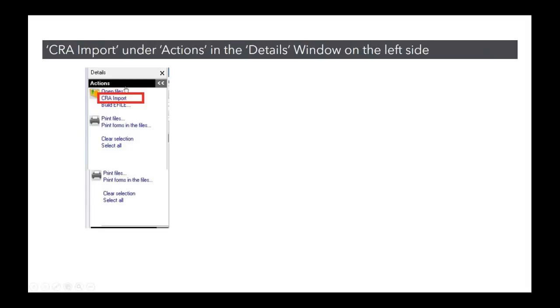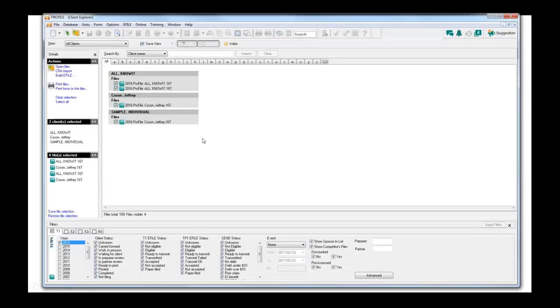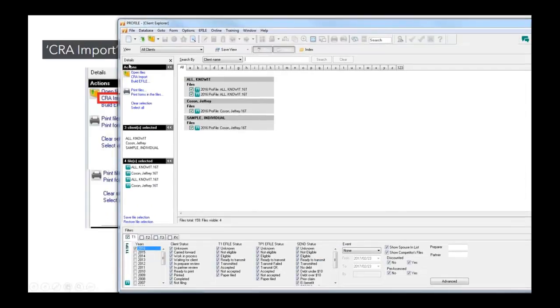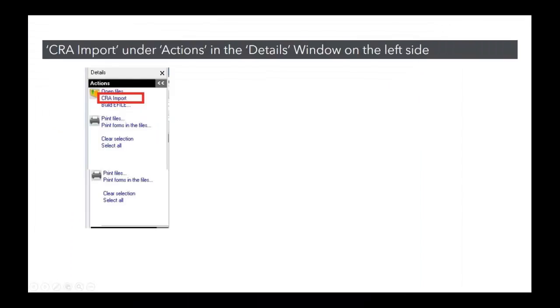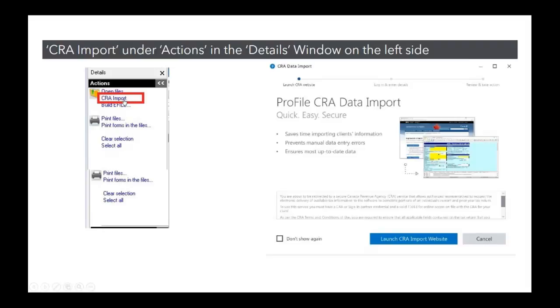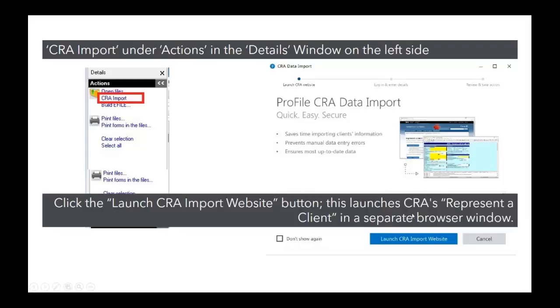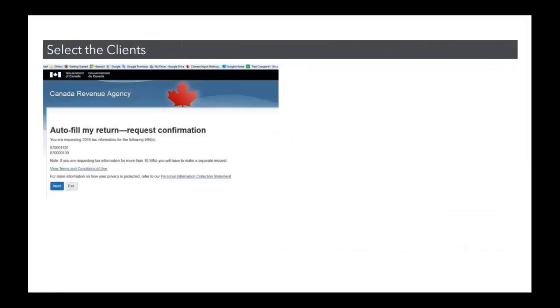Now that window under the Actions, let me just bring up ProFile so I can show you exactly what that looks like. It's this section here. Under the Details window, there's Actions, and then here's the CRA data import, or CRA import. And that's this window here. And then once you select that, a window like this will open up, and you've seen this for the individual, you click on Launch CRA Import Website, and then once that comes up, you'd have to log in.